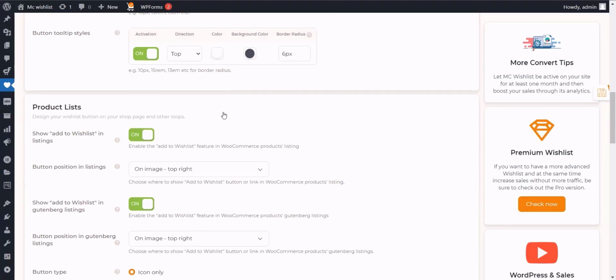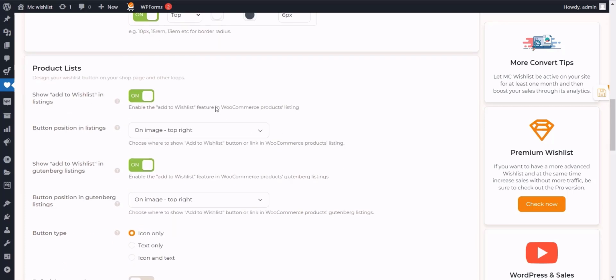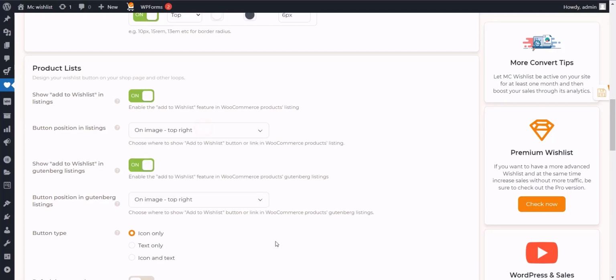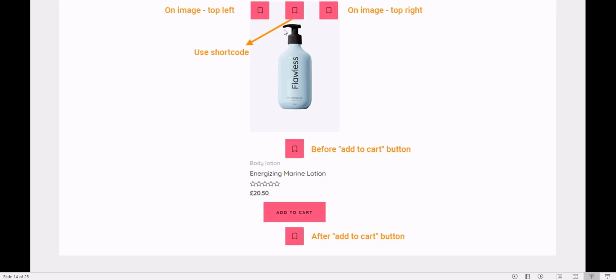Okay, we enter the Add to Wishlist settings on the product list. By activating this option, the Add to Wishlist button will be displayed on your product list page. And from this part, you can choose its position. As you can see, there are 5 conditions: on image top left, on image top right, before Add to Cart button, after Add to Cart button, shortcodes.